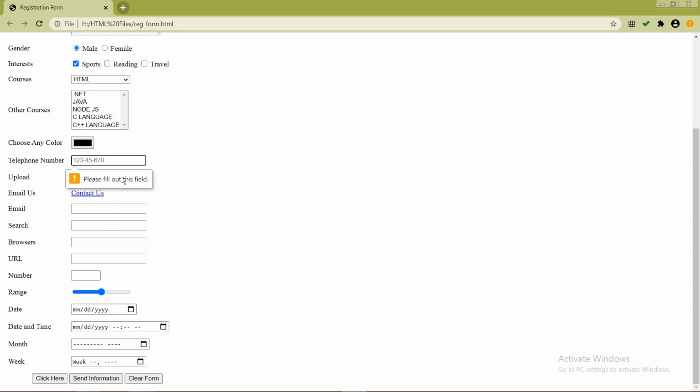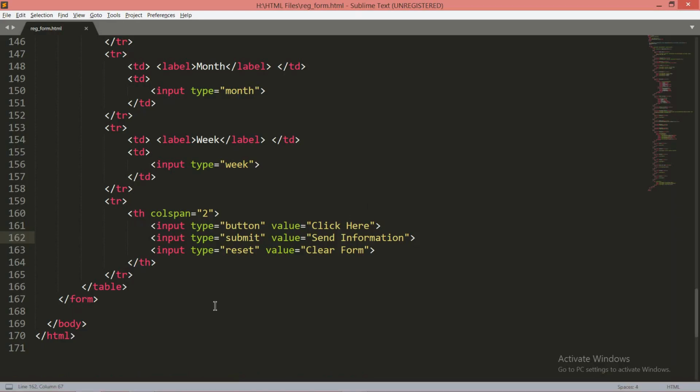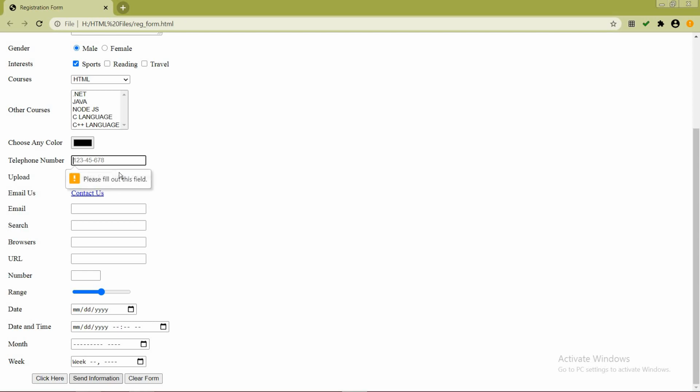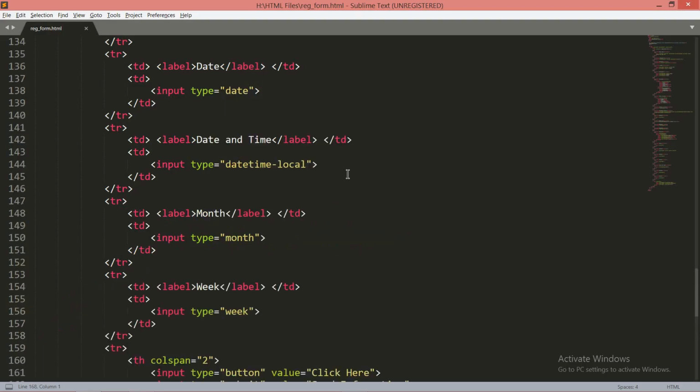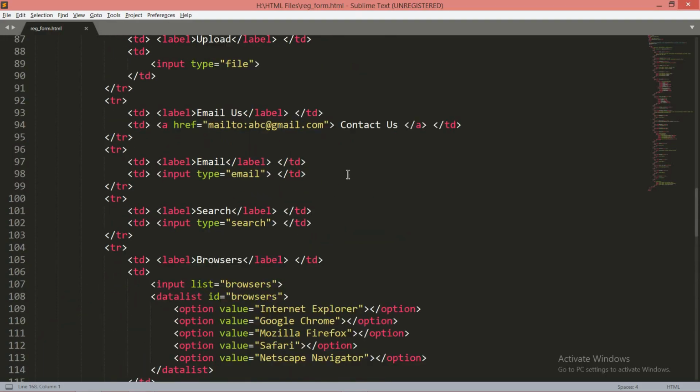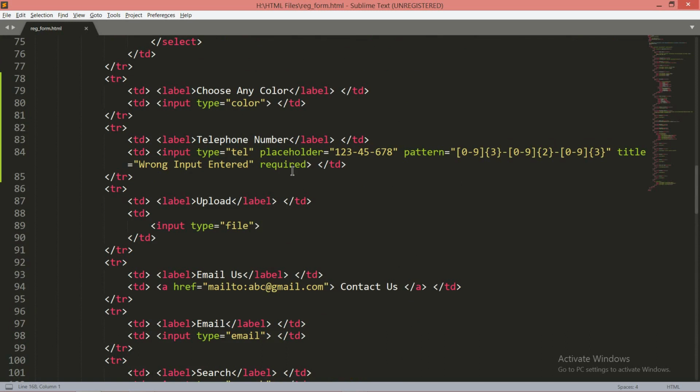this is the output: please fill out the field. Why so? Because I have put the message, required. I just put a property that is required. You can see required. It means the user cannot leave this field blank.